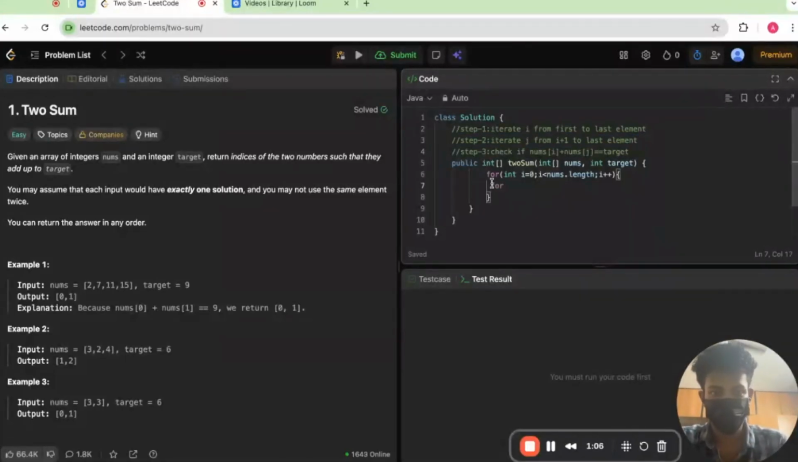So for j, this is condition checking again, so this will again be up to the array length, and next this will be j plus plus, because one at a time. And next we want to check the condition here.